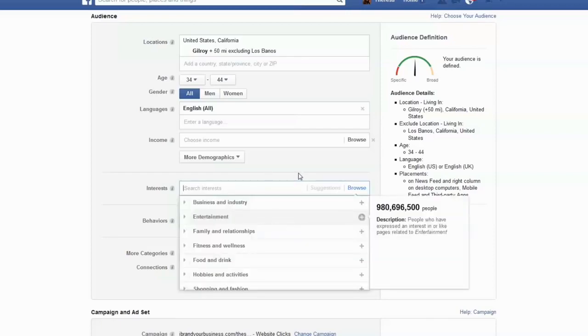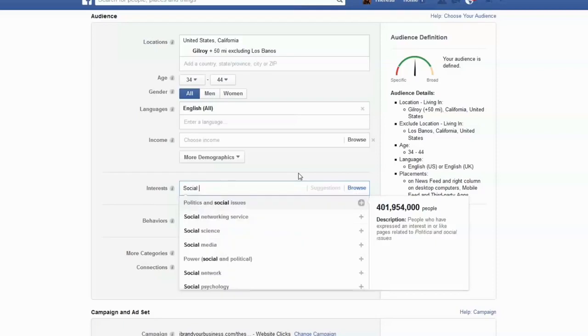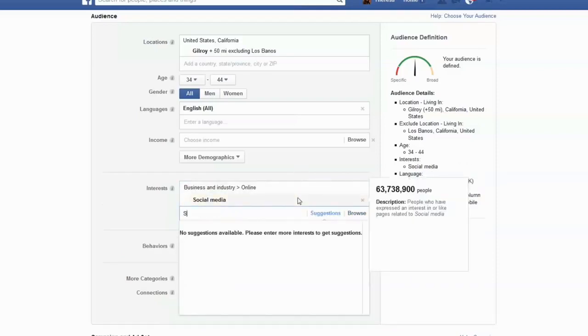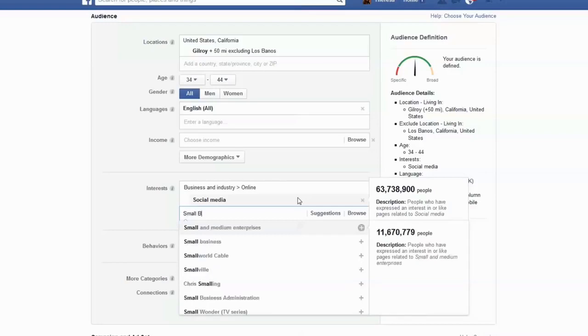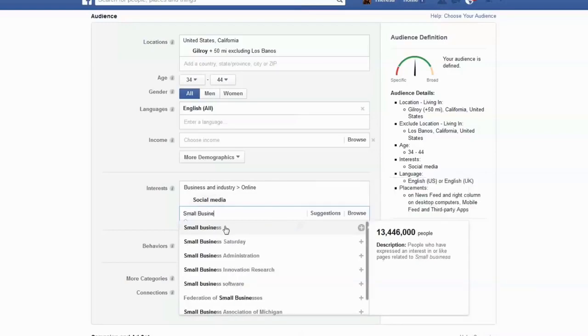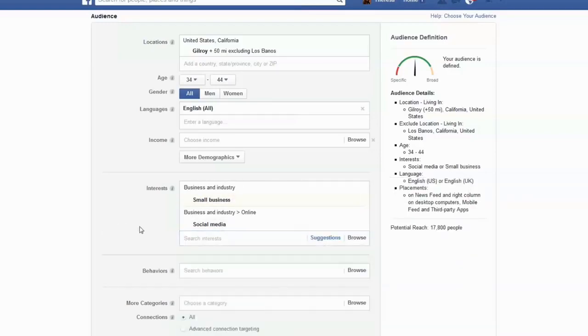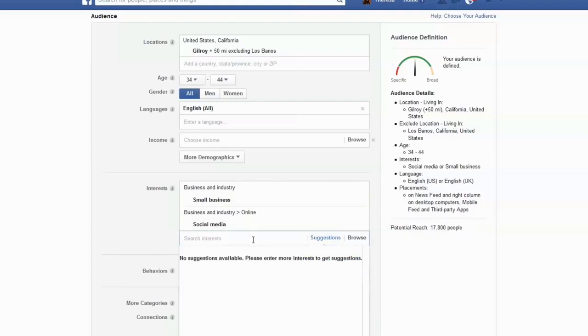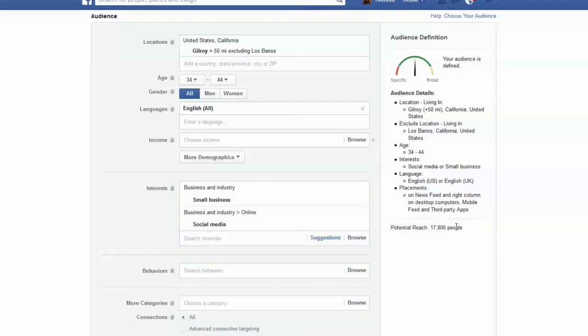So I am going to target people who have shown interest in social media and small business. For this section here, please note that these are "or" statements. So the more you choose here, the larger your reach gets. Here in the field, you can start typing and Facebook will lend you a few suggestions that you can study and select accordingly. If you want to delete one, just click on the X on the side.